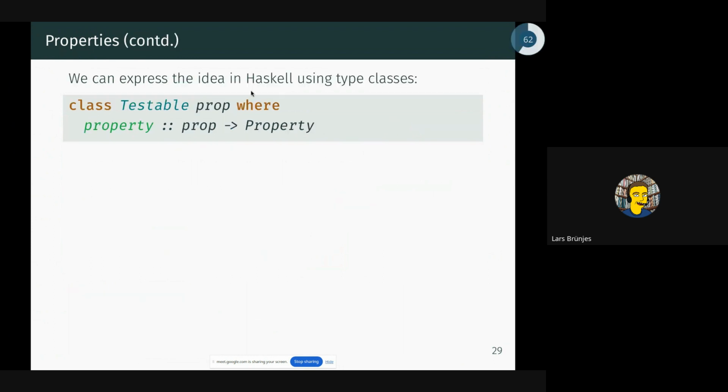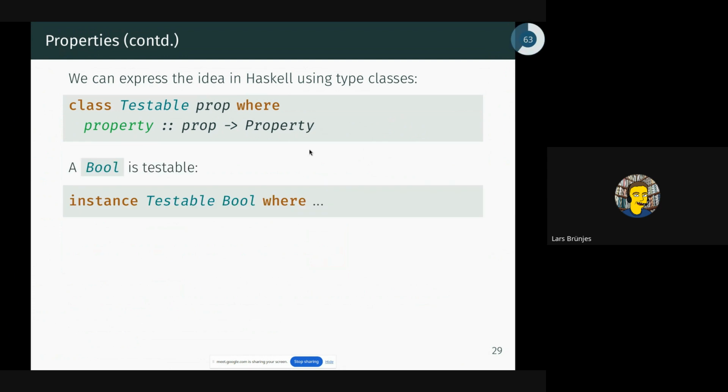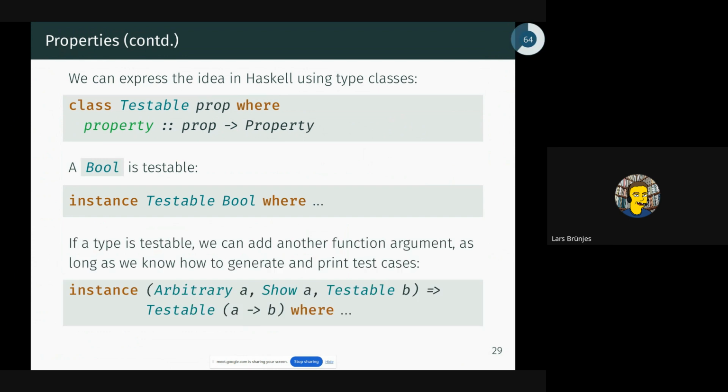And one idea, or actually how this class is implemented: Testable is a class with a method property that goes from prop to property. And property, we'll talk about that in a bit. You can roughly think of it as Boolean. So Bool is an instance of Testable.